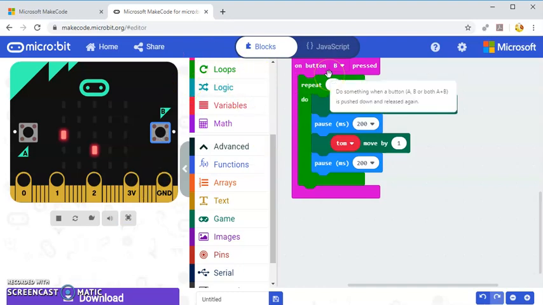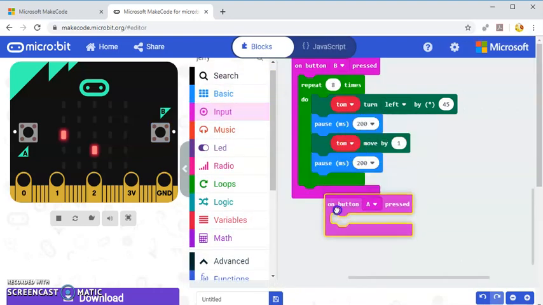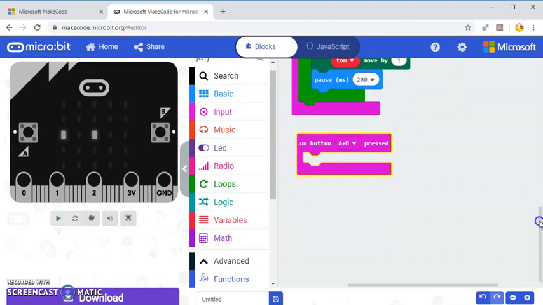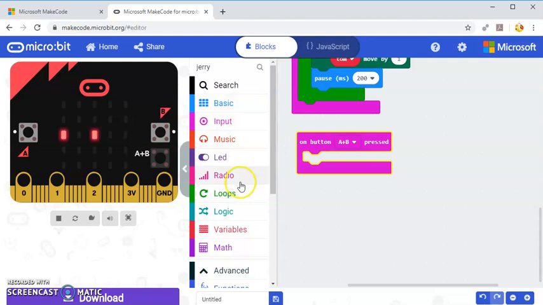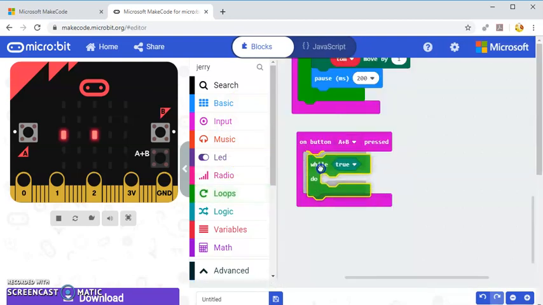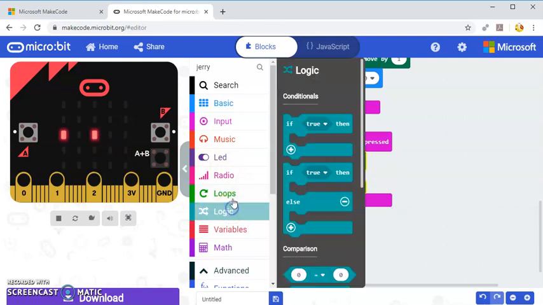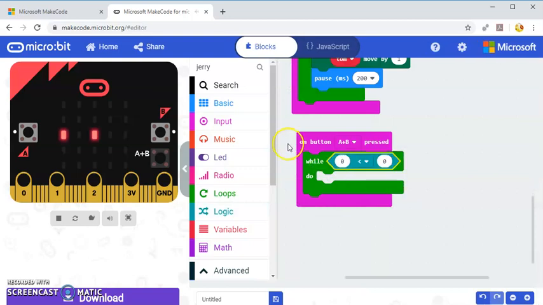So that's my A button and my B button, and now I want to code the A and B button together. So here, if I go to input and pull across on button A plus B, so what I'm doing this time is I'm using another loop. So this time I'm checking to see, and I've got while. Now I need to create my condition here. So when I'm doing that, I want to check while score is less than 10. So I'm going to go into logic, and I'm going to find my less than. I just drop that in there.